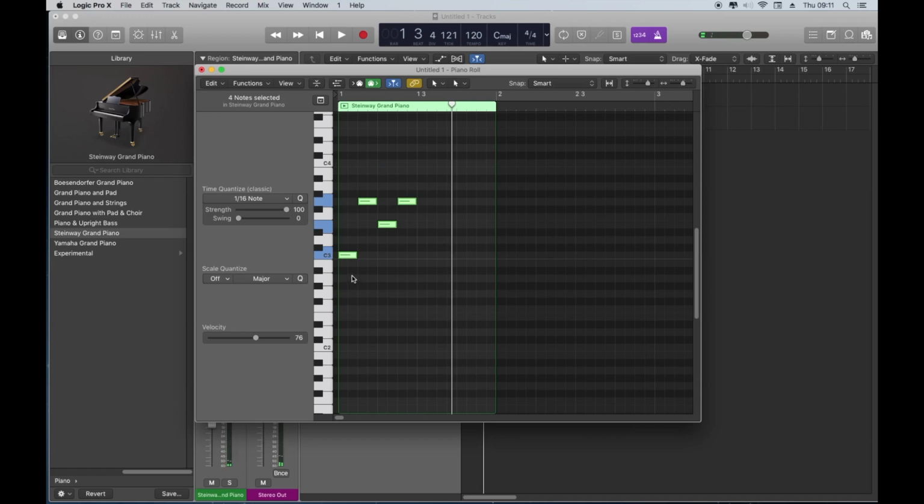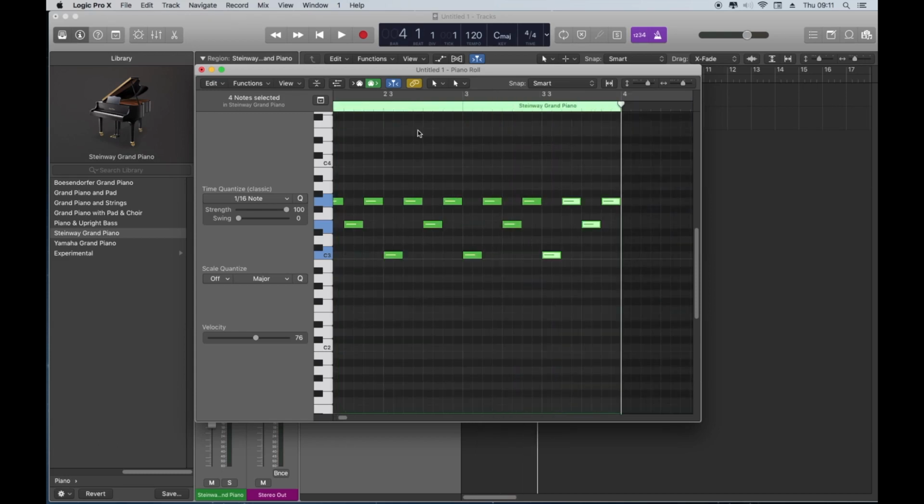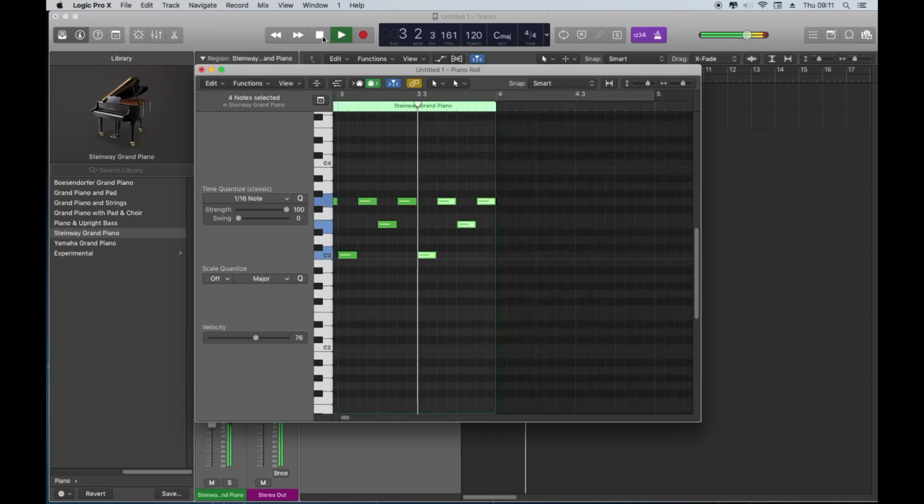Then to repeat that, we can just highlight the whole thing. I'm going to press Command and C or Control and C or right click and copy to copy it. Move my playhead to wherever I need it to be, which is about there. And then paste, copy and paste over and over again. There we go. There is my little Alberti bass line. Have a listen to it, check it sounds okay and it's in time. There it is, going round and round in a loop.